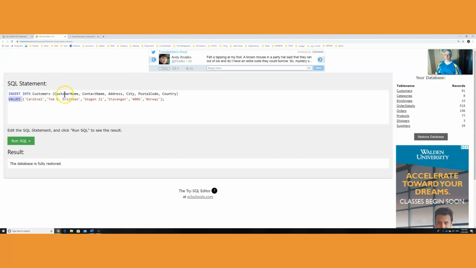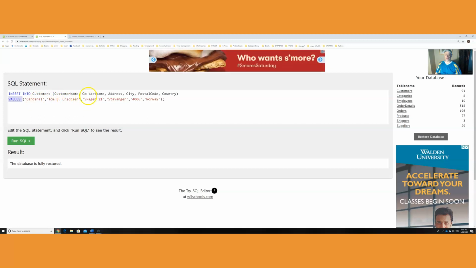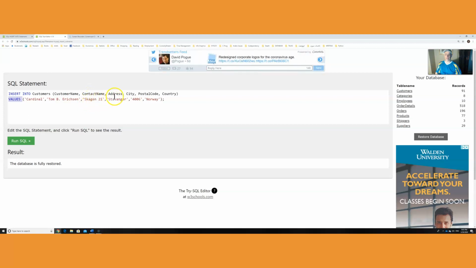Cardinal is going to go to the customer name. Tom P is going to go to the contact name. Seguin is going to go to the address. Bangor is going to go to the city. Postal code is 4006, and the country is Norway.